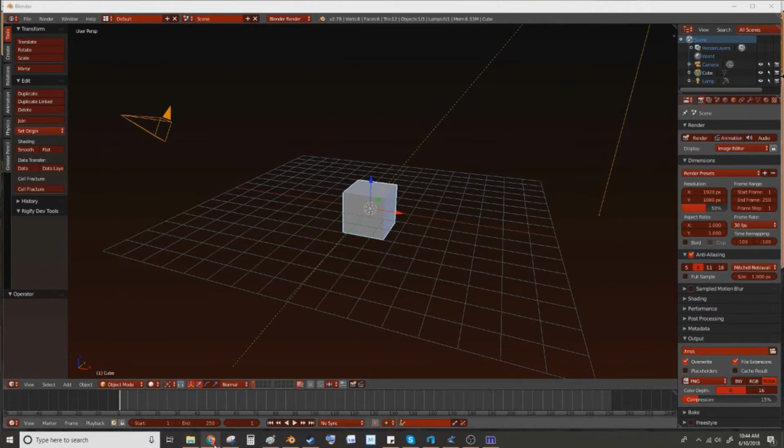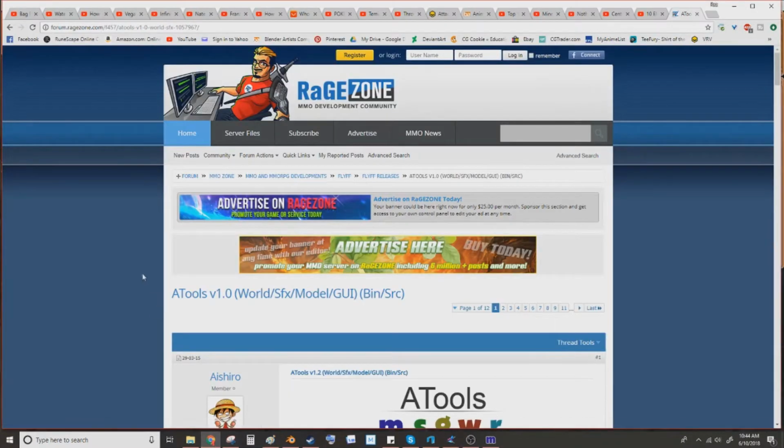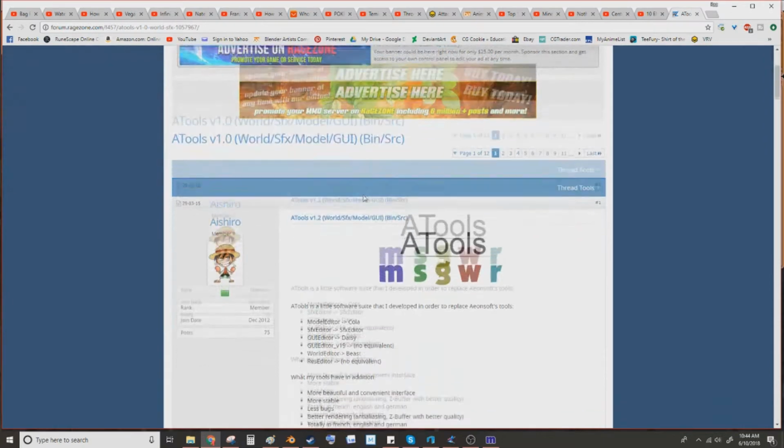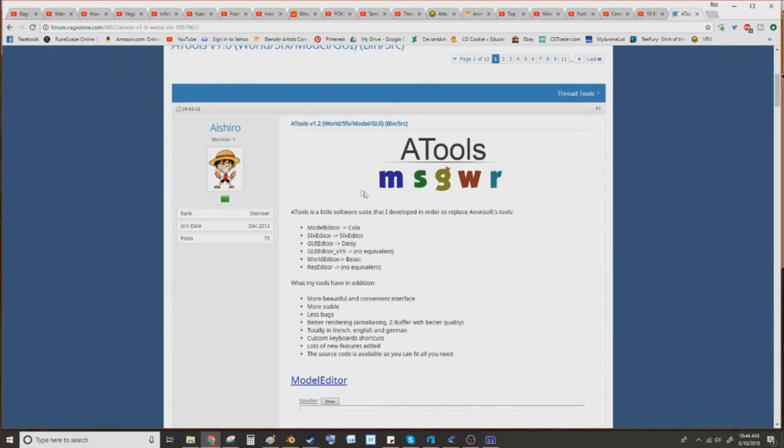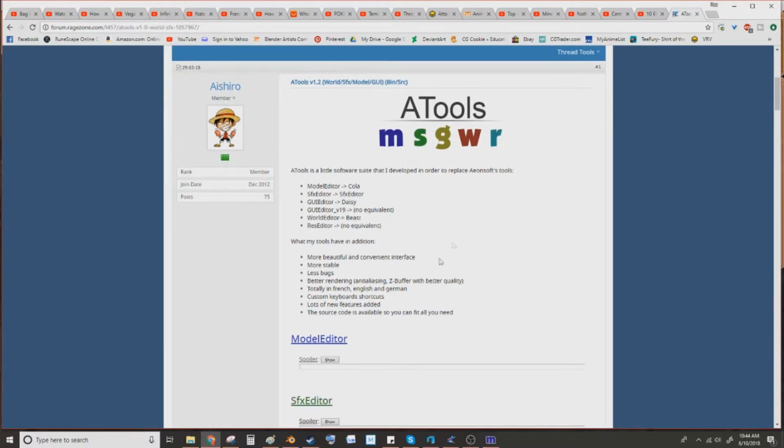Next thing, I found out this method when asking some people on the forums for Flyff for Sky how people make a private server and edit things, and I was directed to this forum post from Rage Zone of a program called ATools, which is a set of programs allowing you to do lots of different things with files from downloaded games like this. And go ahead and get yourself a copy of this as well. I will try and leave a link to this in the description as well.